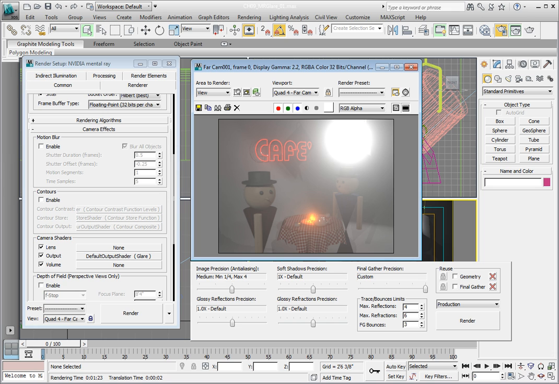Once the scene renders, Mental Ray will add the glare as a post-process. You'll see that the default values don't really work for this scene. The glare from the large light takes over the whole image and looks rather unrealistic.